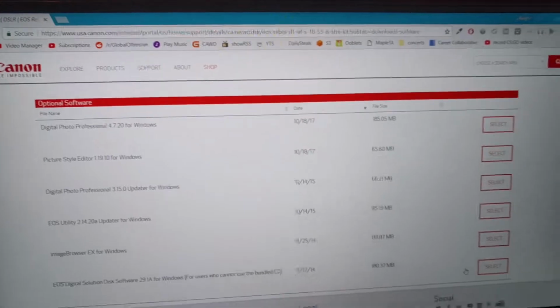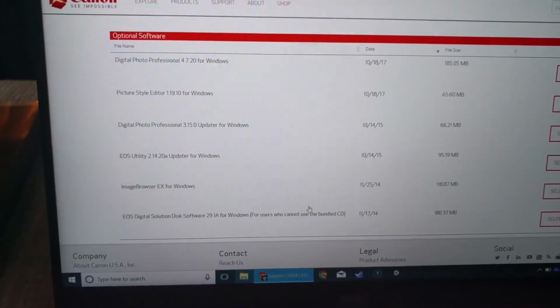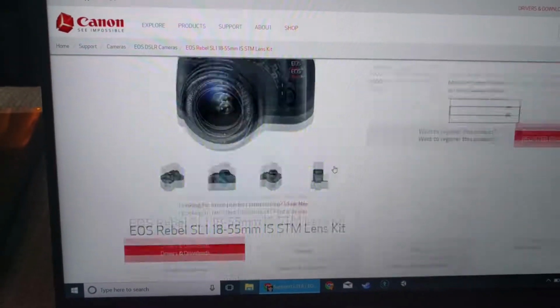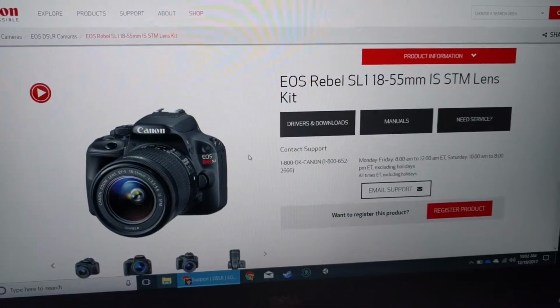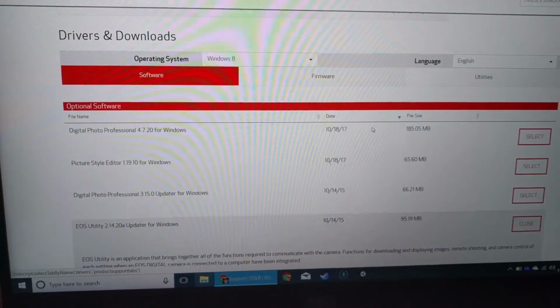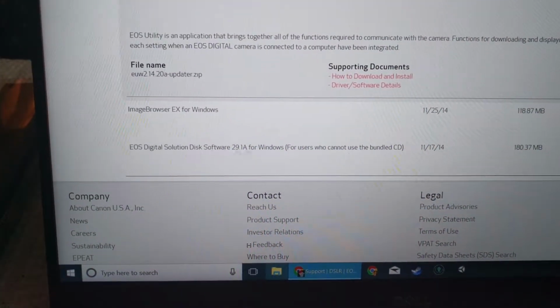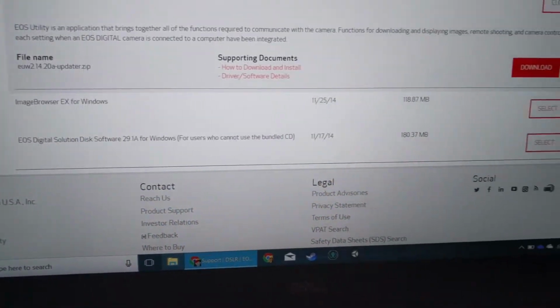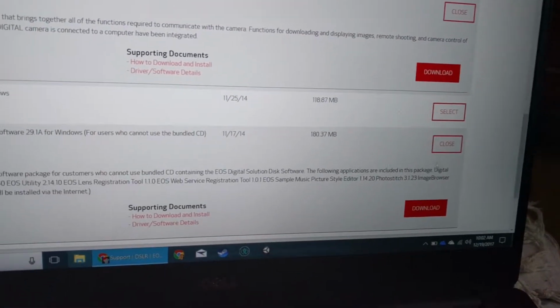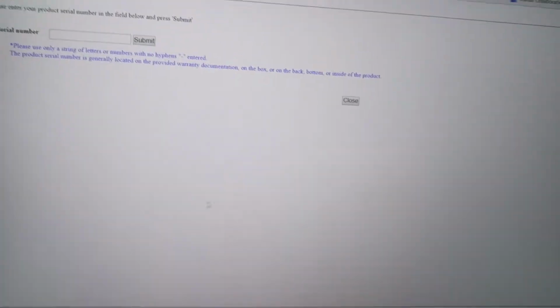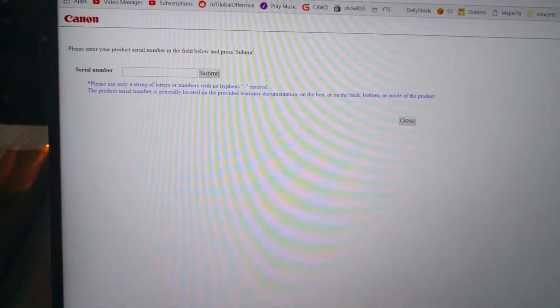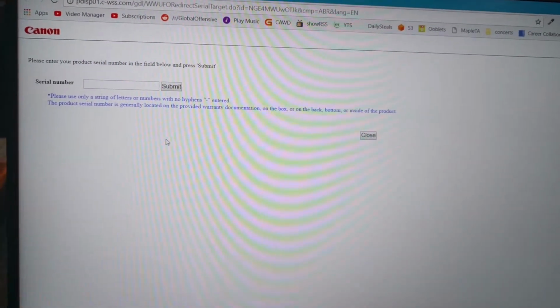Okay, the first thing we're going to do is go to Canon's website, and find the page for the camera that you're using. If you go to drivers and downloads, it'll bring you down below, and in the software section, you want to scroll down and find the digital solution disk. This is what would have come bundled with your camera. If you have it, you can install it directly from the disk. But I'm going to go ahead and do the online version. It's going to ask for the serial number just to verify, and then it will download the software.